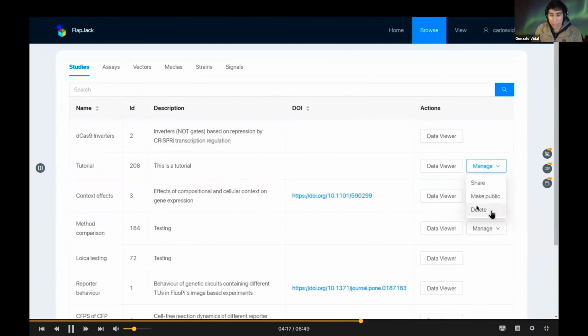Also, you can delete your data if you want. But you must be careful with this option because you will not be able to recover the study.